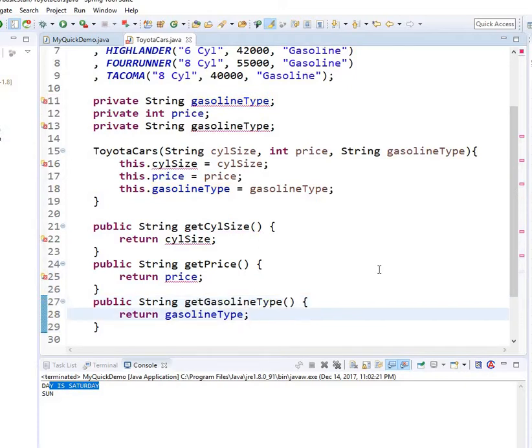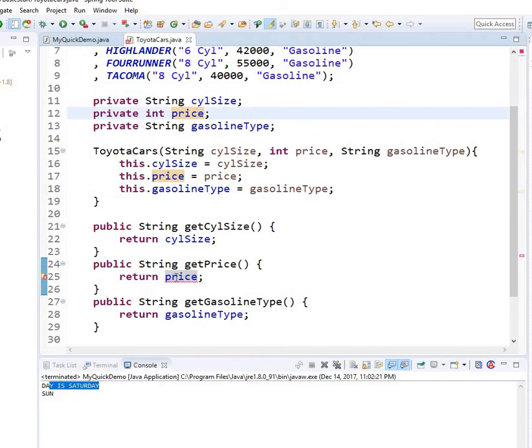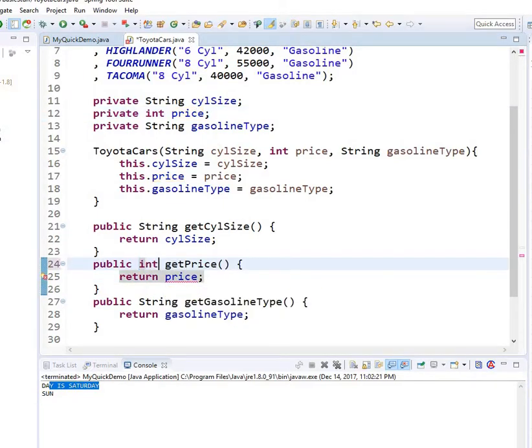Okay, gasoline type, and that is there. Wait, what happened here? That is not that, that is a cylinder type. Okay, so that pretty much all set. So what happened here? Oh, int, that is int. So we're all set here.